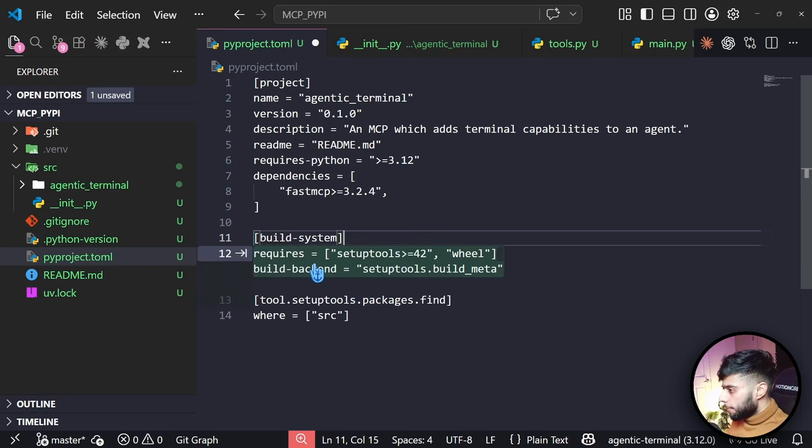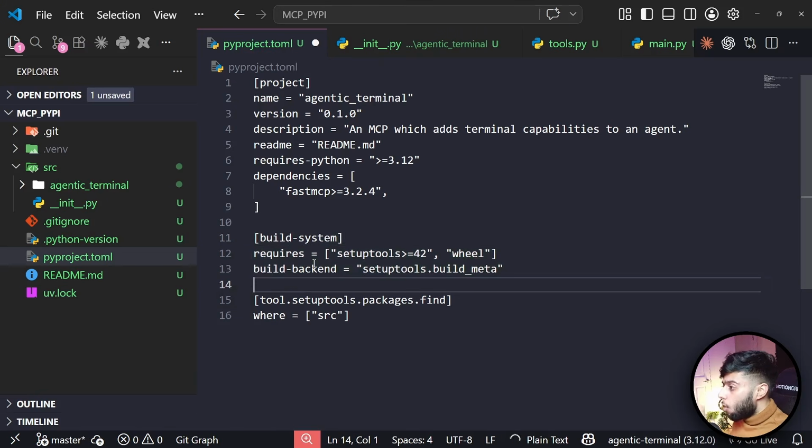It tells how I want to build my package. I want to use setuptools and wheel. These are the two packages that I would need while building my package. I can write setuptools here as well. It will work, but I will not be using setuptools while running my code. So that is why I do not write this thing here.